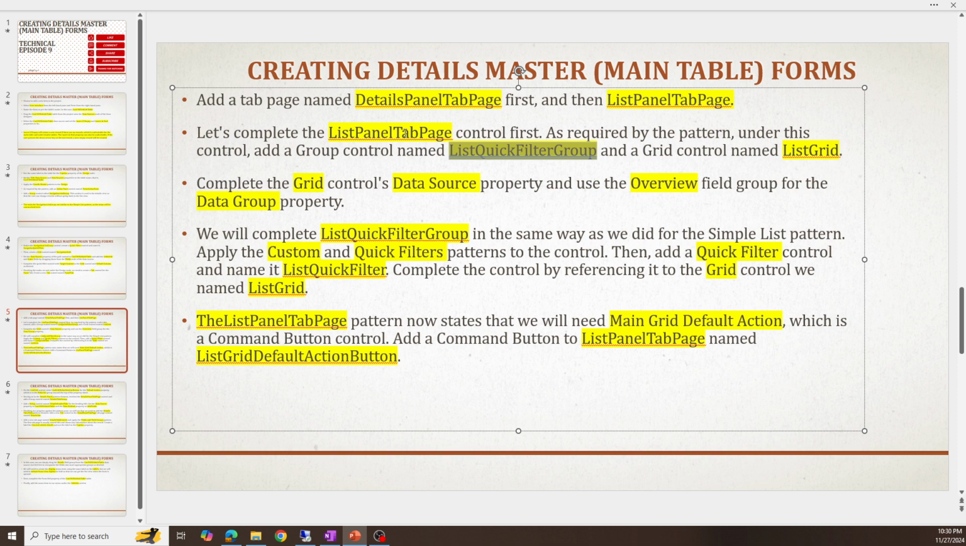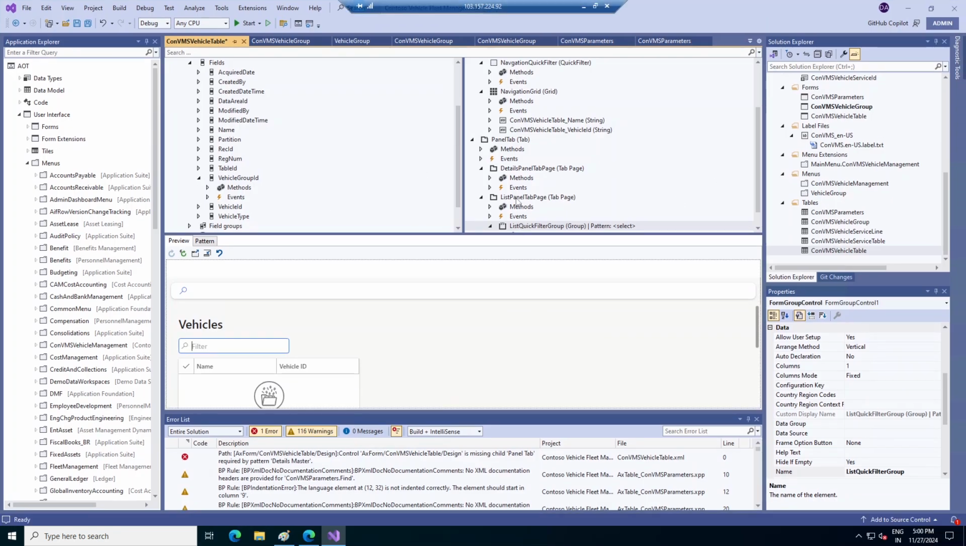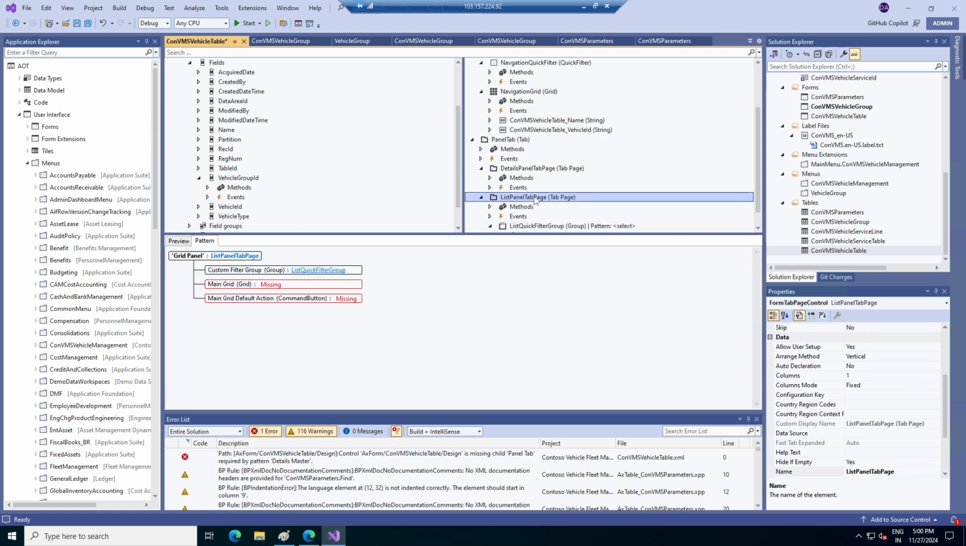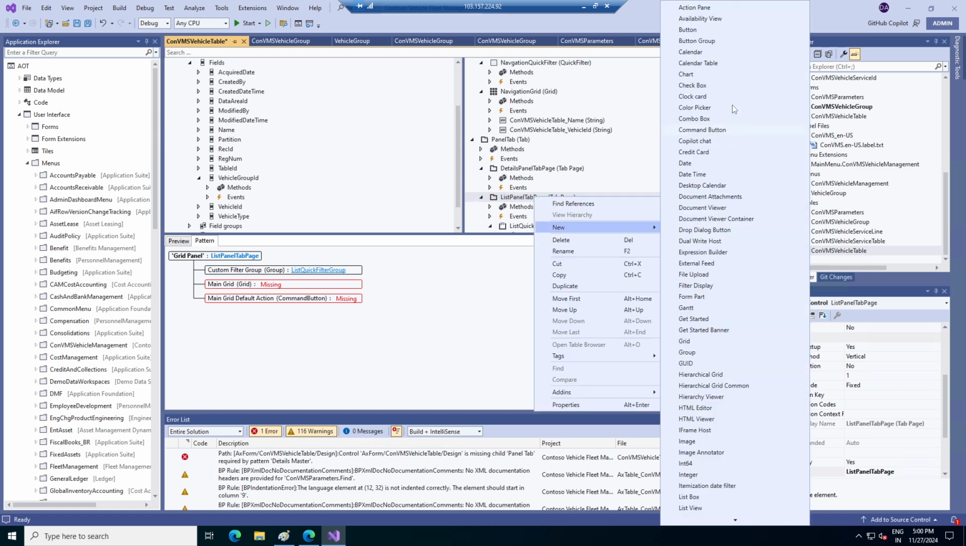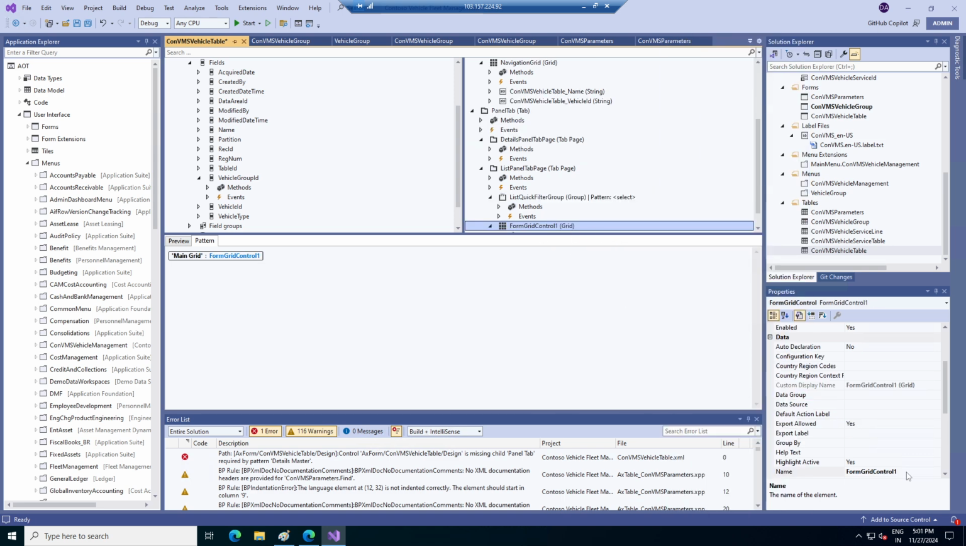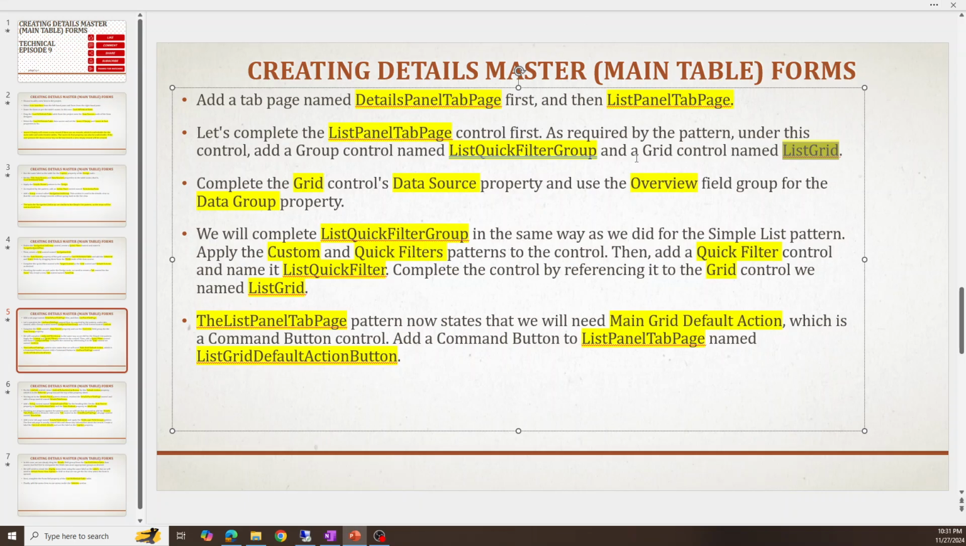So let's complete the list panel tab page as required. A grid control named list grid. Let's give this the name list grid. Okay, so let me come to the pattern form so that we can complete it. It is asking for the grid. So let's add a grid over here, and over here we will go to the grid form, and we will give the name list grid. Okay, once this is done, we will go to the preview list grid. Let's see, this is now completed.